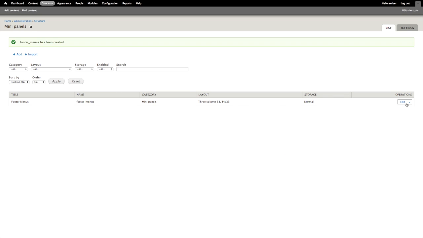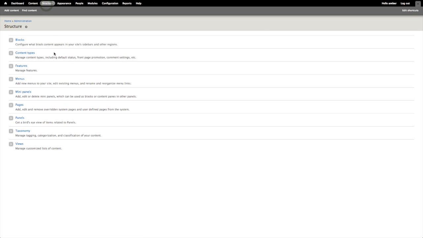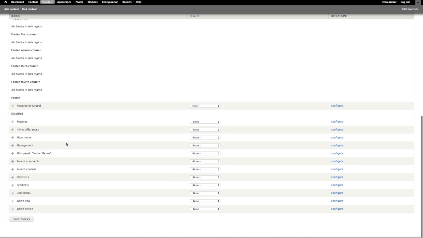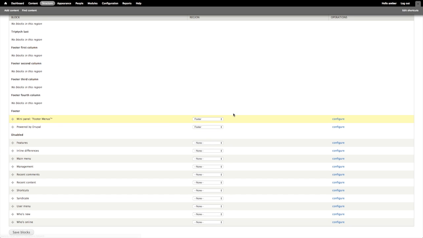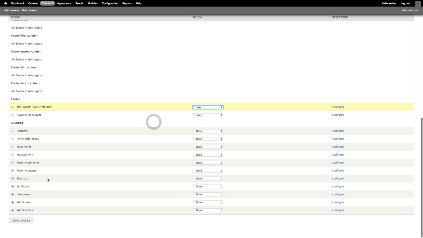Now I can go back in, I can edit, disable, delete, clone, or export this mini panel, but what I'd really like to do is add this to my footer region right now. So I'm going to go over to the block administration page, and I can get to that through the admin menu by clicking Structure, Blocks, and this should look pretty familiar if you've used blocks at all. Under Disabled Blocks, I've got my mini panel of footer menus. I can drag this up to the footer, or I could have selected it from the drop-down menu. And now I'll click Save.